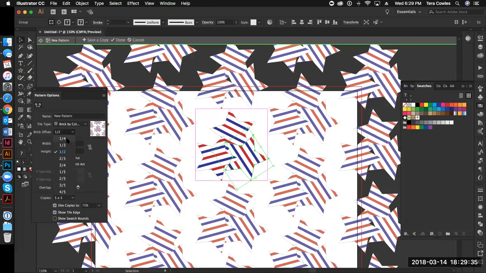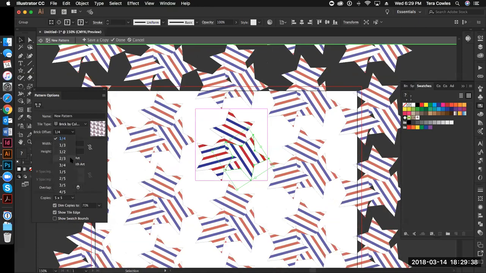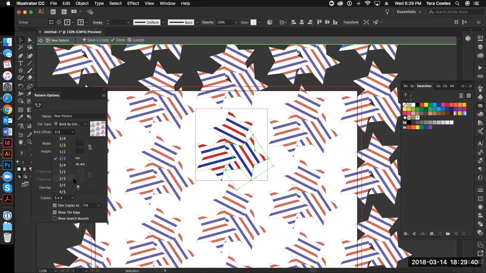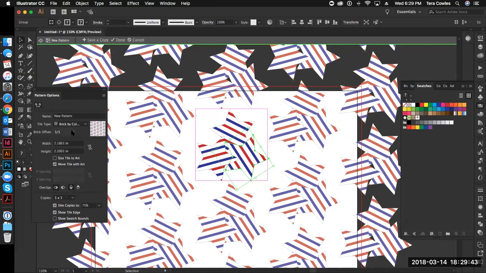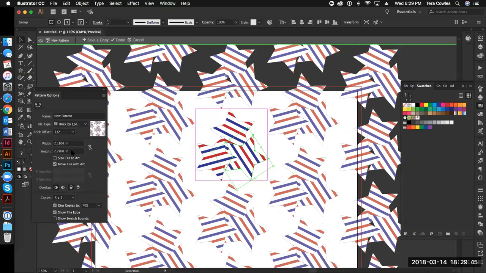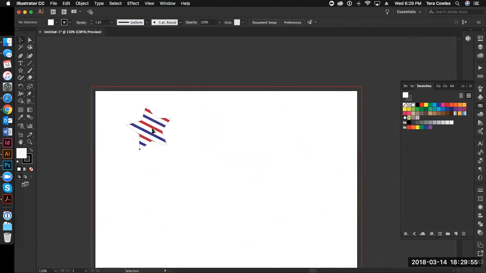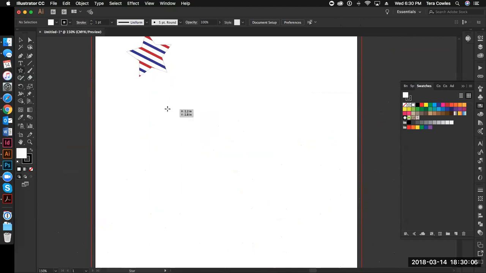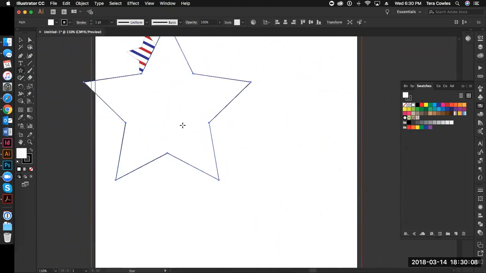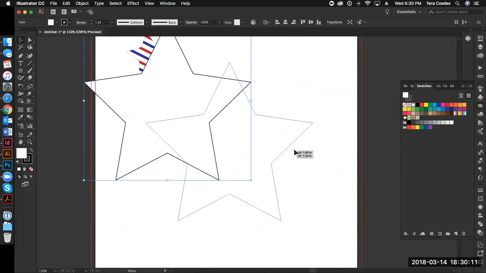And I can change the offset of my brick a little or a lot. But I think it's going to stick at 1/2. So it puts a star in the center of two clusters. Once I'm all done, I click done. Now I can take my star that we've been working on, which is right here. And I have a nice pattern.